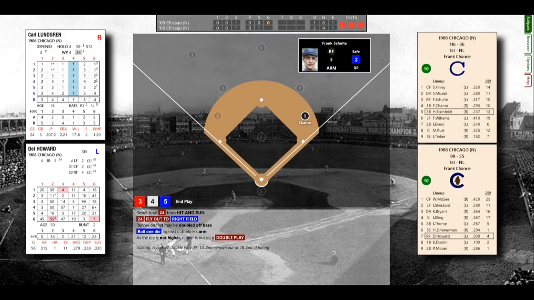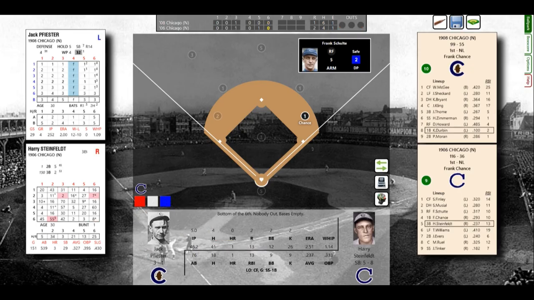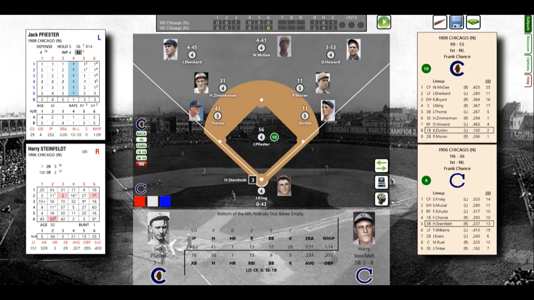I swear they should have put Seager in. Bottom of the sixth. No, Seager's on the 1906 team. Sorry about that. Here's Seinfeld.